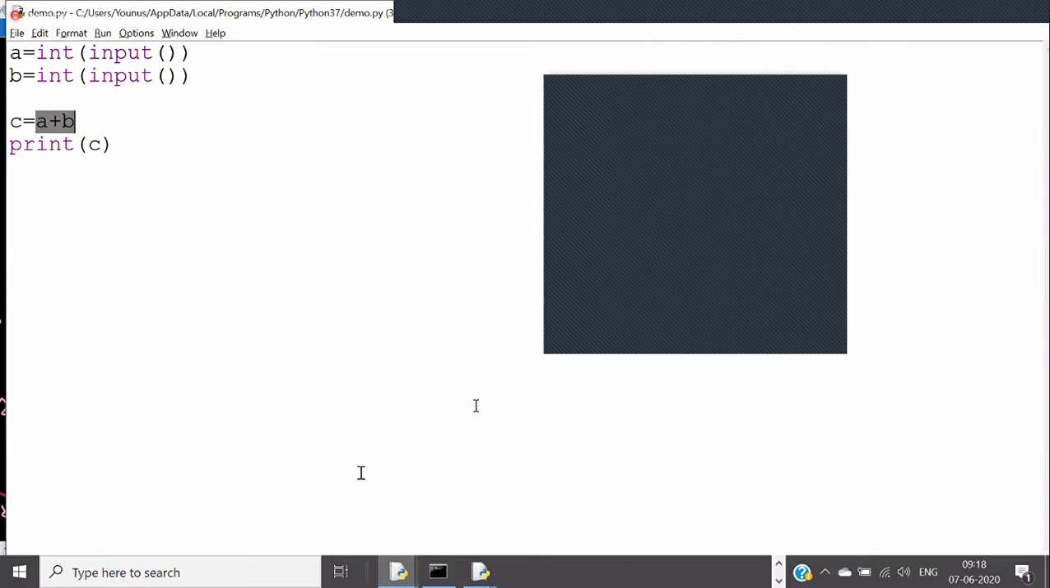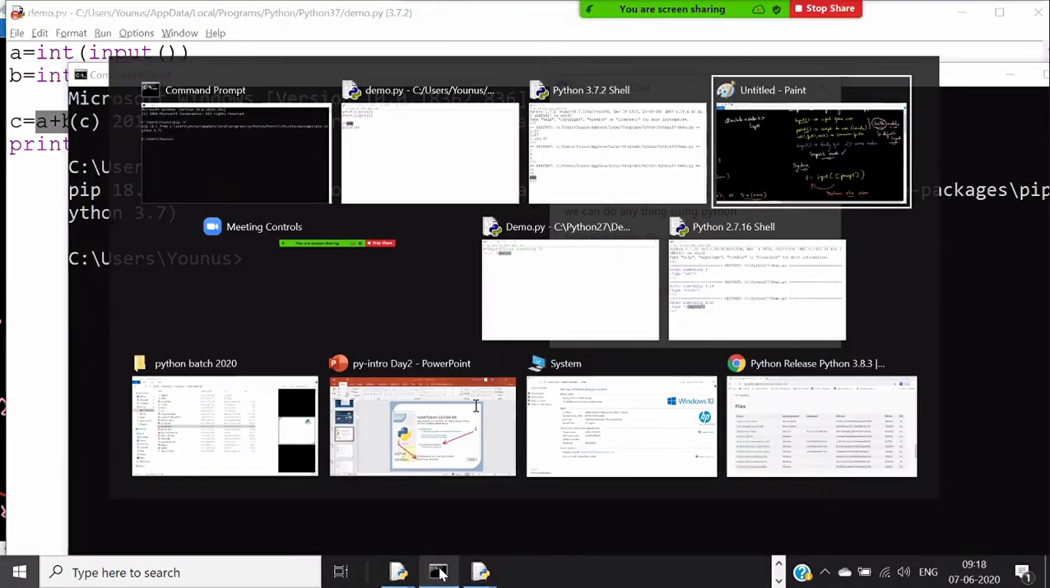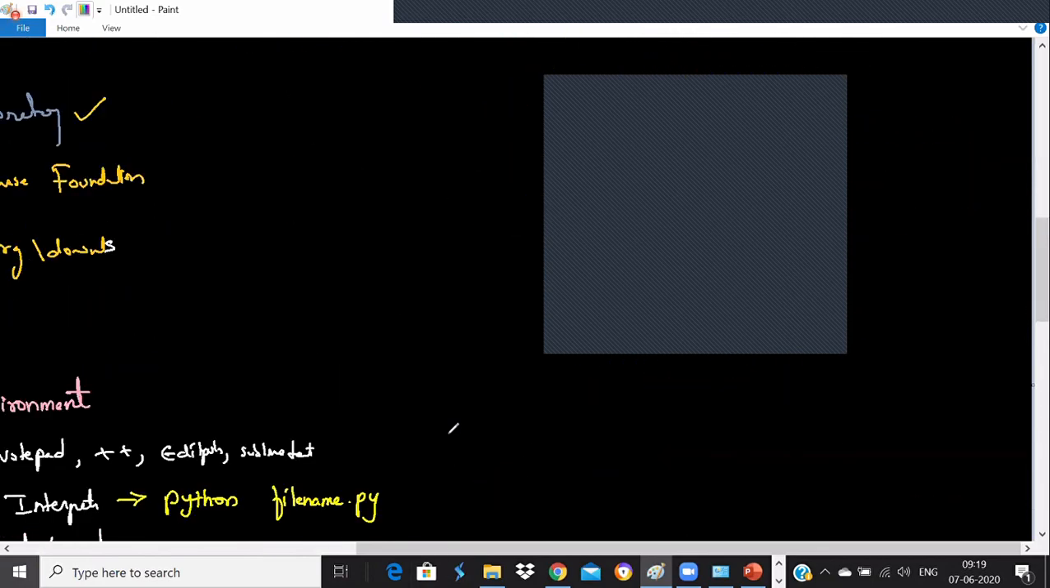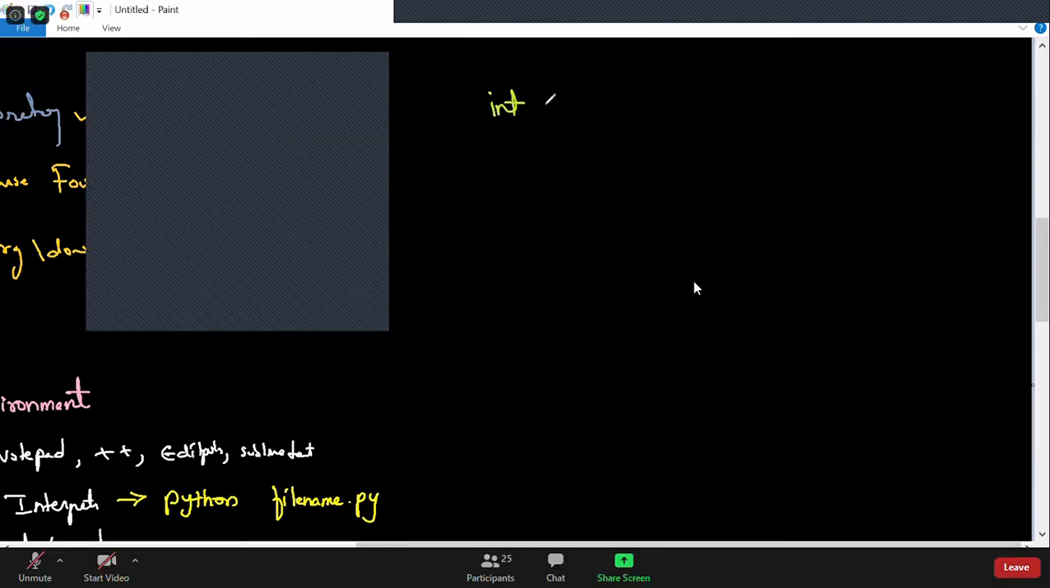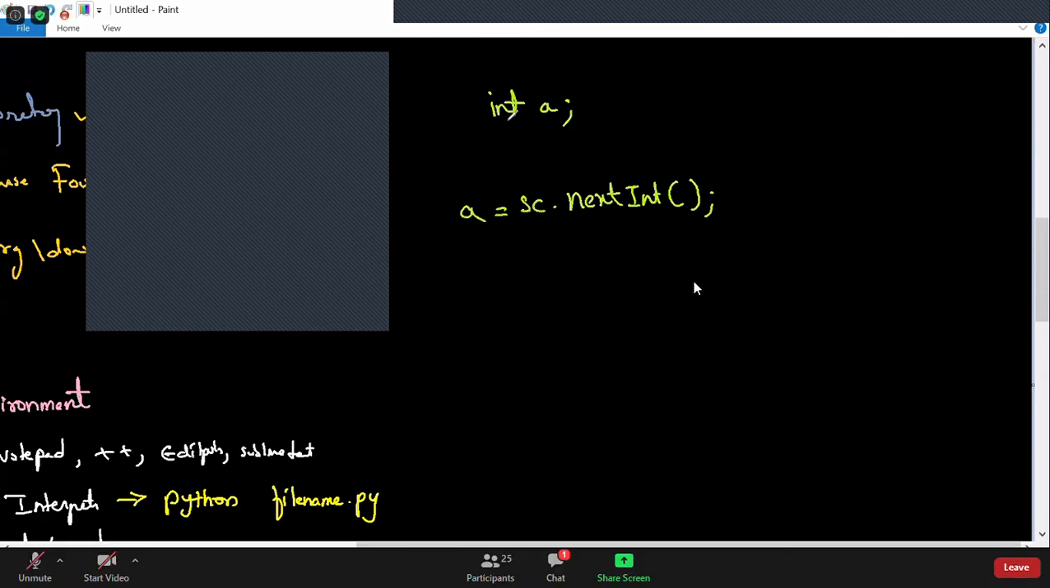Declaration and conversion. If you're still having confusion, Aditi, I will show you with Java. See, in Java, if you're writing a program, you will declare a variable int a. And when you want to read it, you will use a method called nextInt of the Scanner class, and then you will store it in a variable. So you're telling it to declare a variable a, and you're reading it as an integer value, converting into integer and then storing in a.